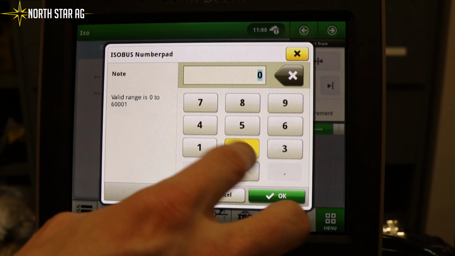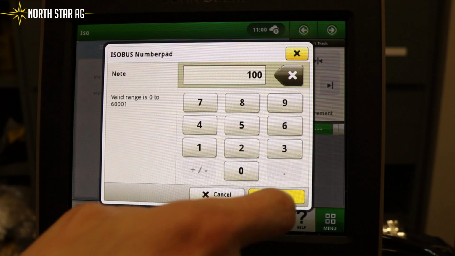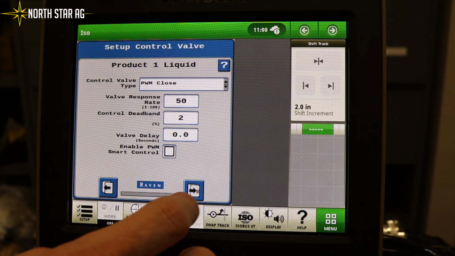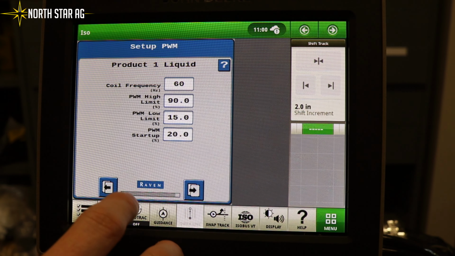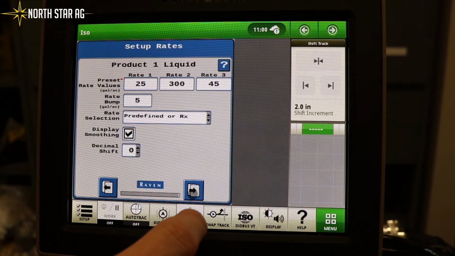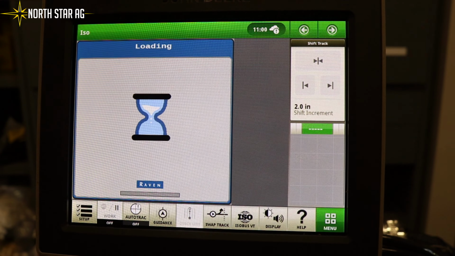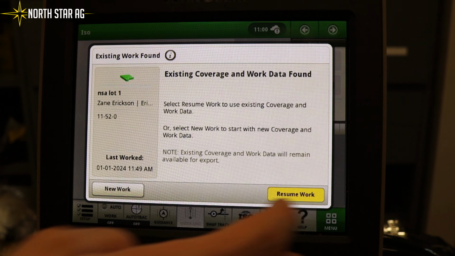Min, we're going to say 20. Max, we're going to say 100. Agitation, we still don't have anything there. All this is still going to be what we already set it at, so it doesn't change anything besides what I just changed. So we'll just hit that. We'll say resume work. That's no big deal.